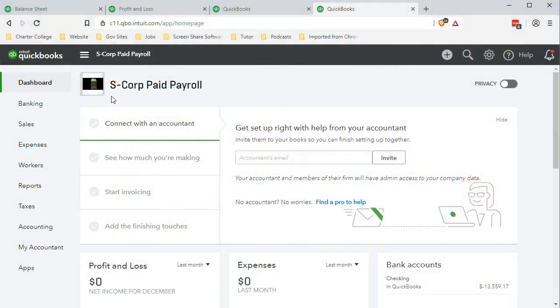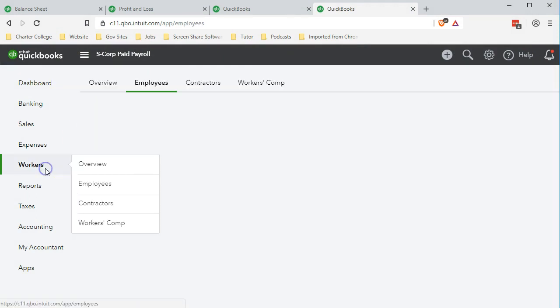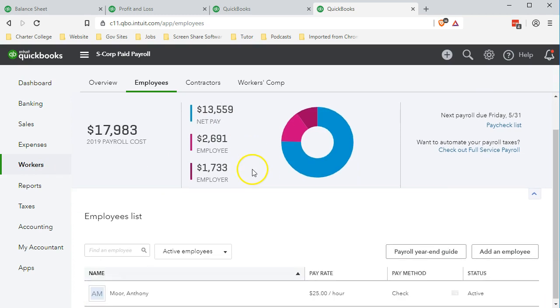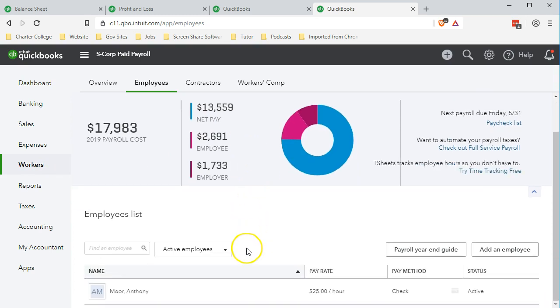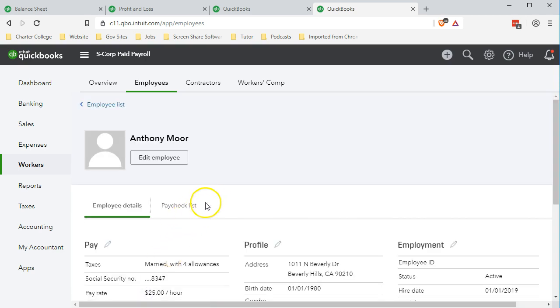Here we are in our S-Corp paid payroll file. We're going to go down to our workers section. We're in our workers section. We're going to go down to our employee and we're going to say, hey, Anthony, we've added now vision insurance. Would you like to participate in that? Anthony's going to say, yeah, I'd like to do that. So we're going to go into Anthony as our employee.